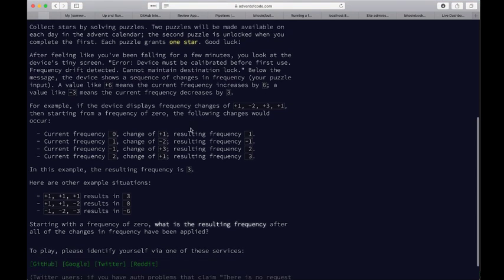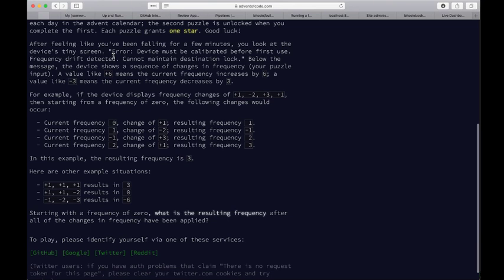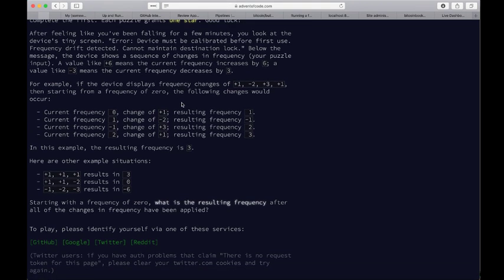It feels like the whole Advent of Code. After feeling like you've been falling for a few minutes, you look at the device's tiny screen. Error. Device must be calibrated before first use. Frequency drift detected. Cannot maintain destination lock. Before the message, the device shows a sequence of changes in frequency. Your puzzle input. A value like +6 means the current frequency increases by 6. A value like -3 means the current frequency decreases by 3.